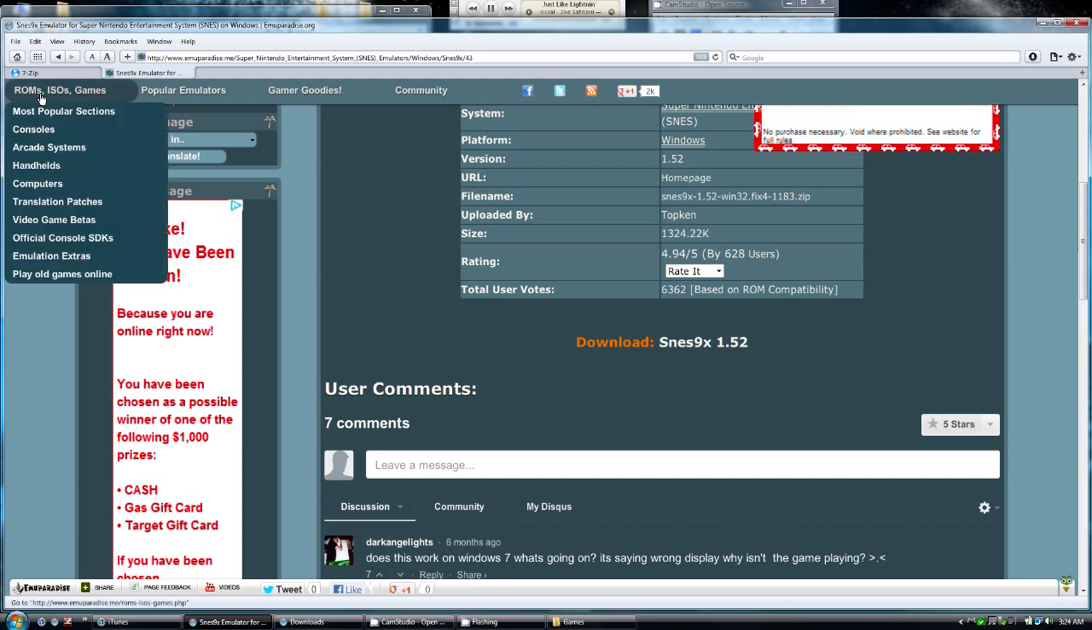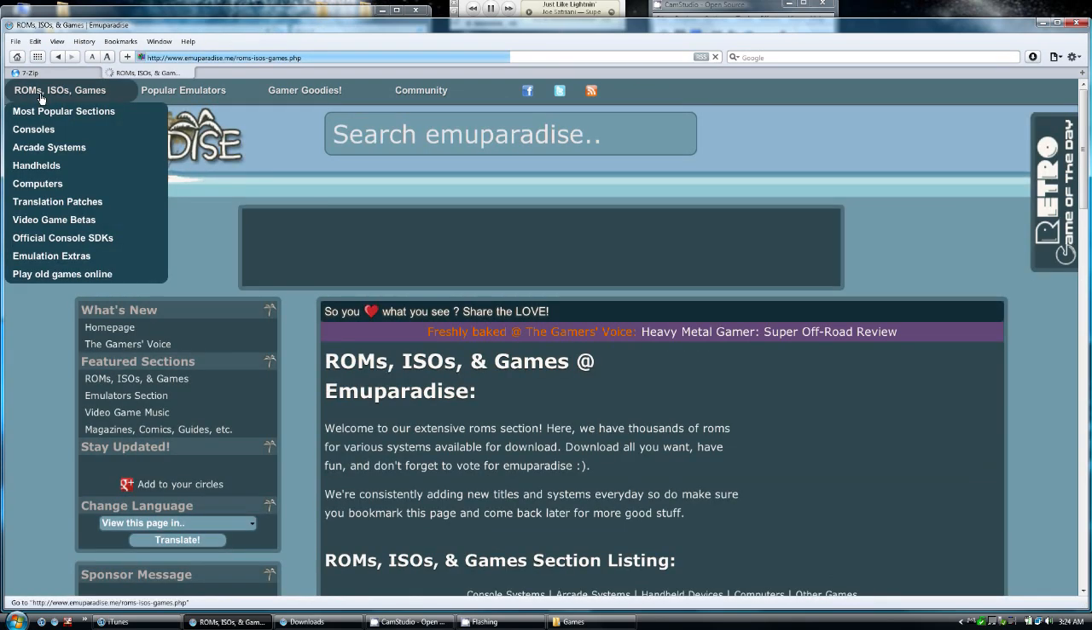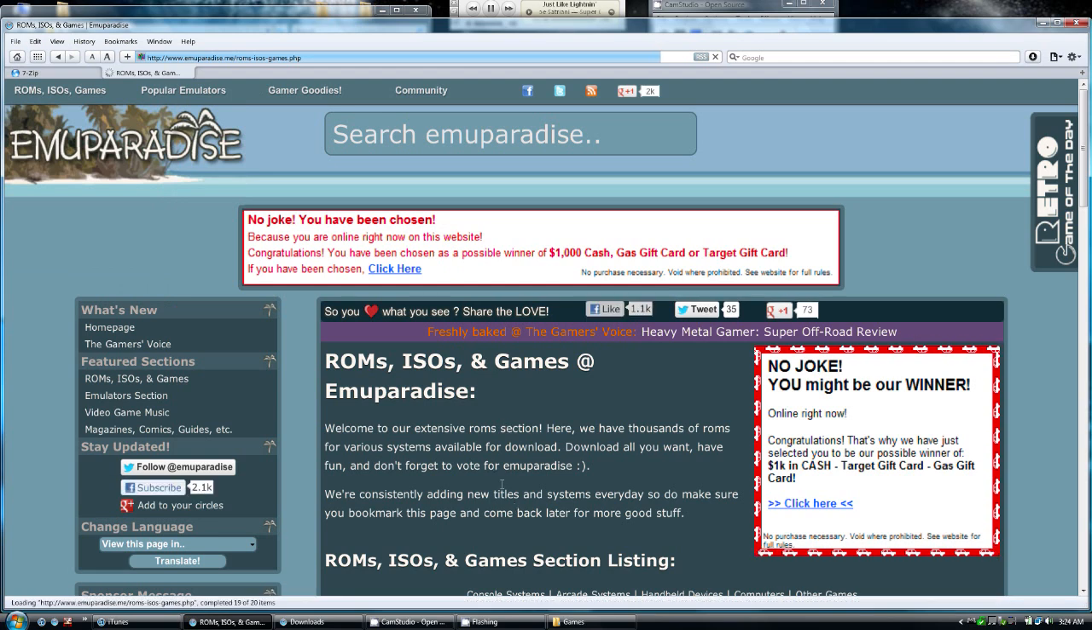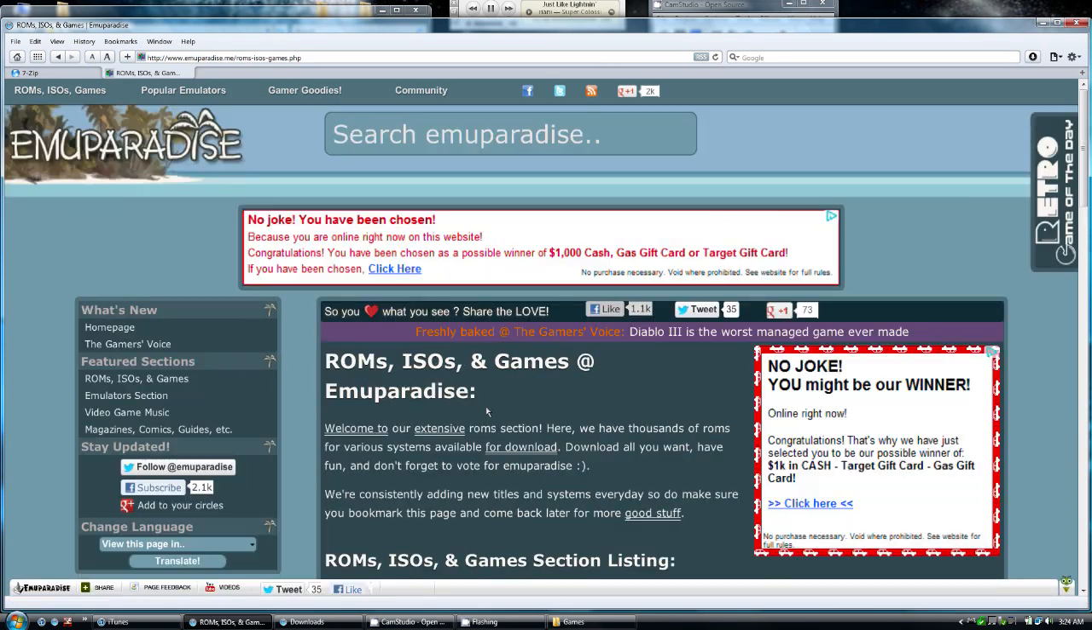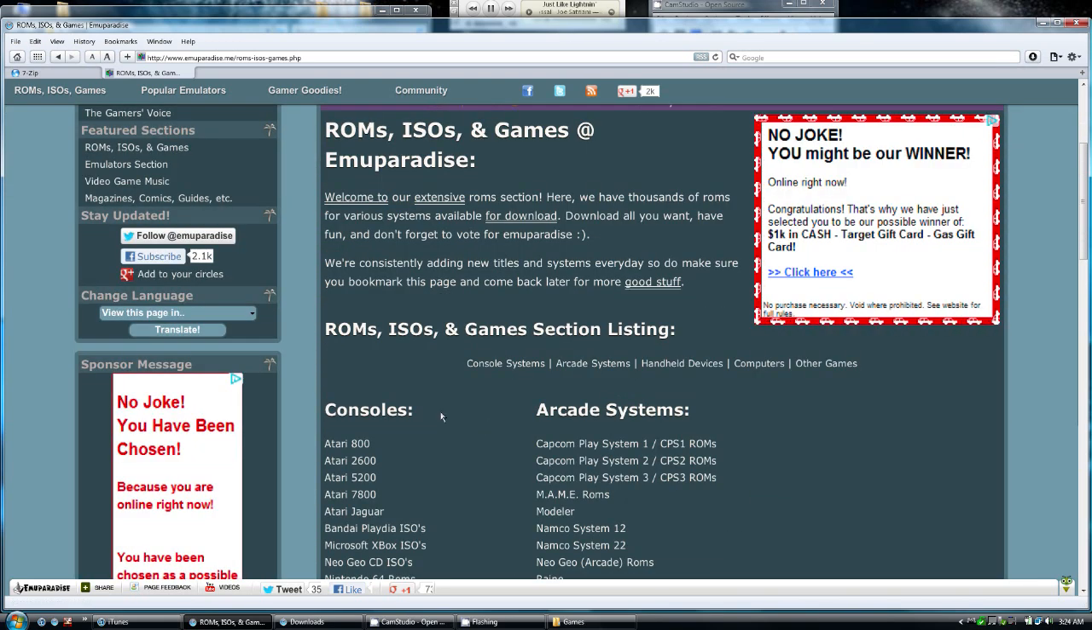I'm going to do a walkthrough how to get your ROMs. ISOs, I think, is quite similar too. Once you click on ROMs, ISOs, and games, it'll take you to a page like this. ROMs, ISOs, and games at EMU Paradise. When you make that, it'll say ROMs, ISOs, and games sections listing.